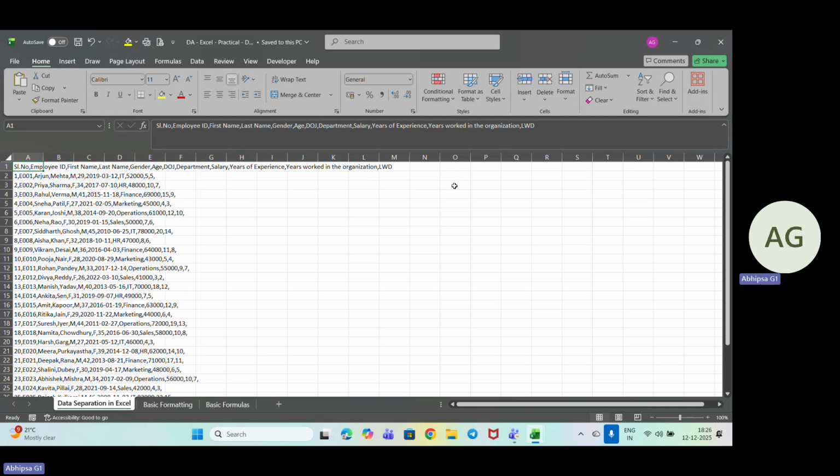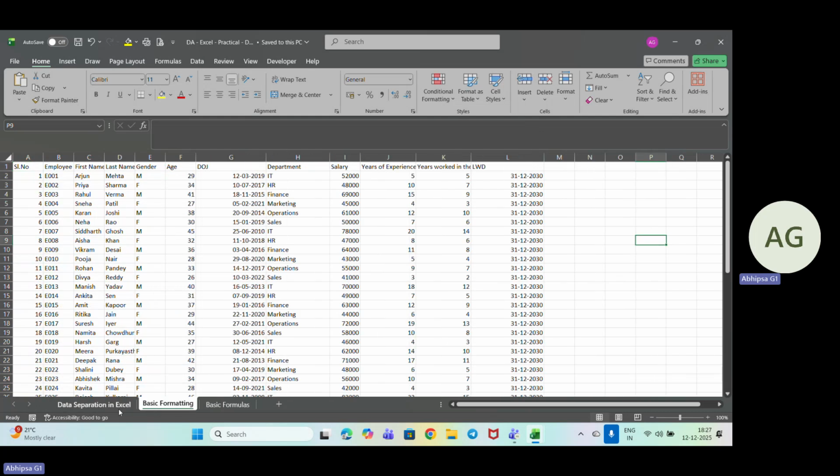But it is not in different cells. It is in a single cell, and all of the specific column names are separated basically by using commas. Now I need to take it from here, this to this. So how can we do this?